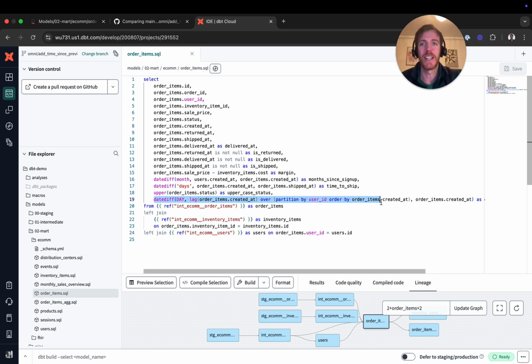So hopefully what you've seen in this demo is the latest way that Omni is trying to have a single coherent and integrated experience between developing in the BI layer in Omni and then pushing those changes down into the transformations layer using DBT.